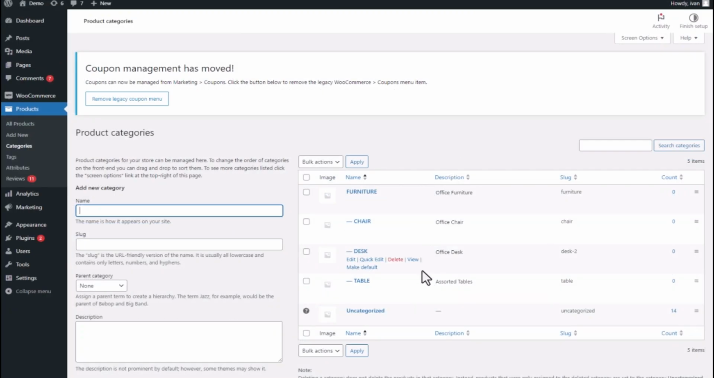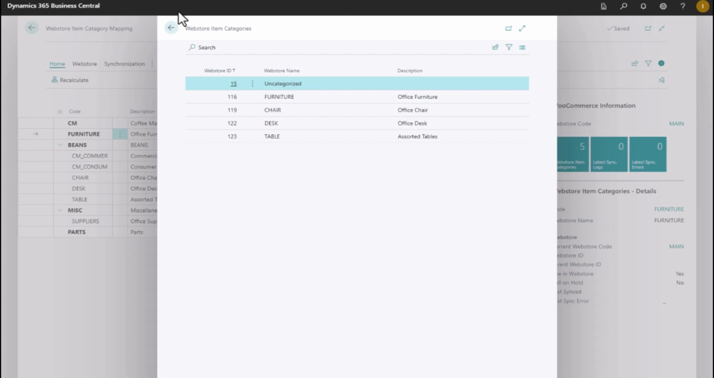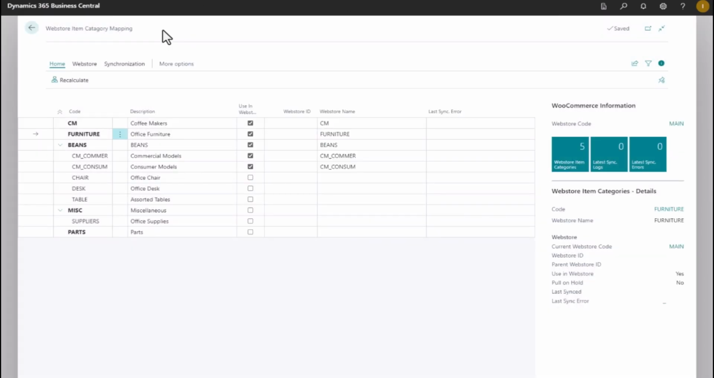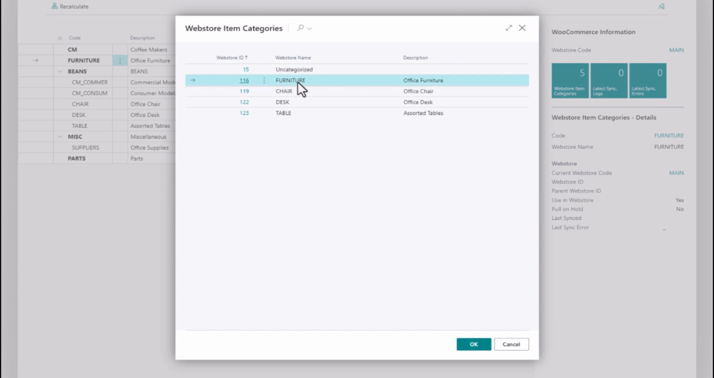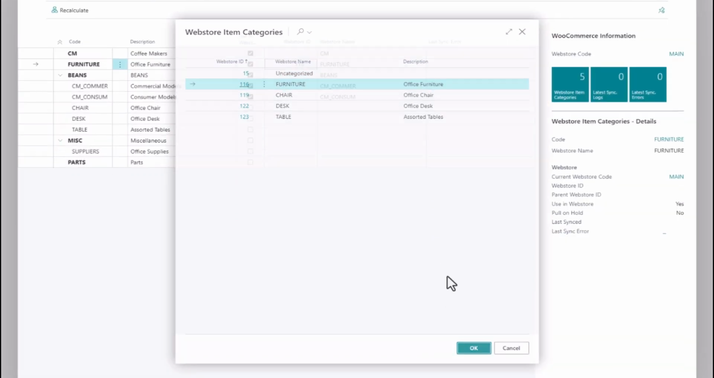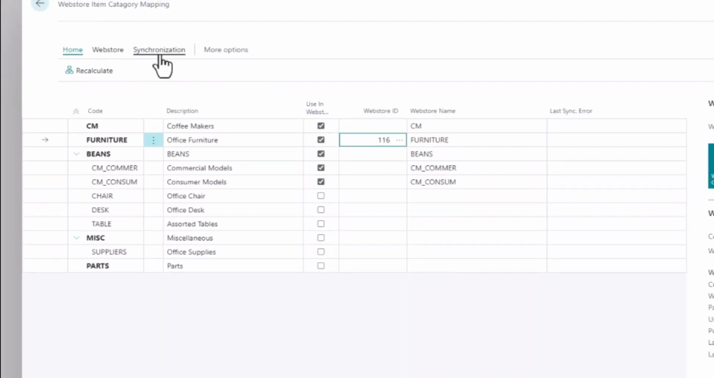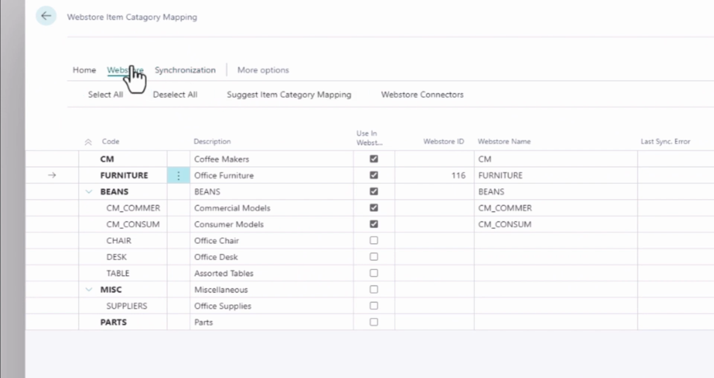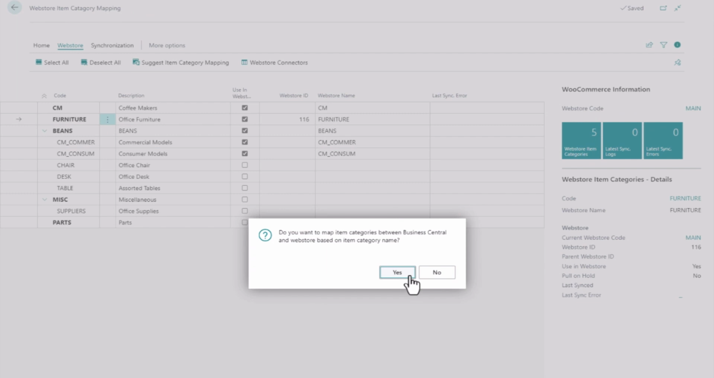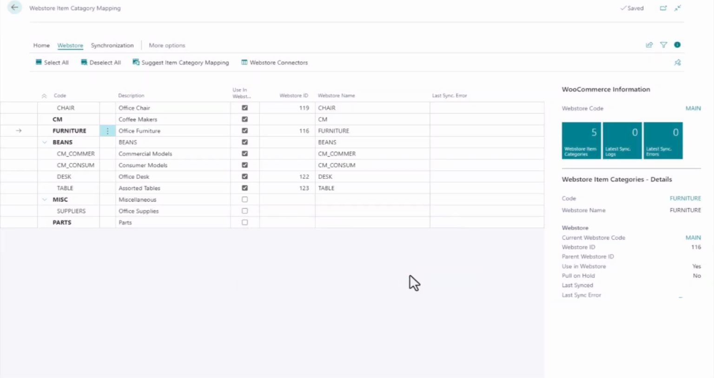So, what happens if you already have the same category in both systems? We have the option to map records between the two systems in order to avoid creating duplicates. If you already have existing matching records in your web store, we'll help you map them seamlessly by selecting the corresponding web store ID. You can try clicking Web Store and then call the Suggest Item Category Mapping action, and the system will do the job for you, saving you time and effort. This smart mapping utility will pair any BC and WooCommerce categories based on their name.